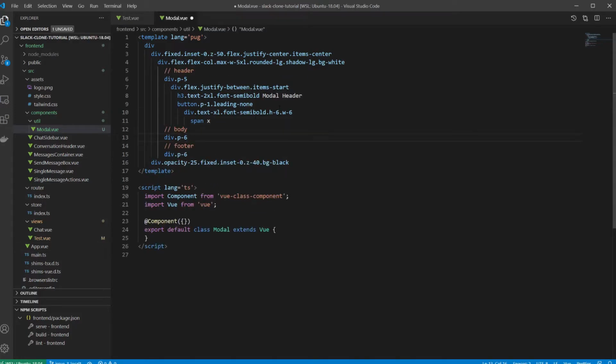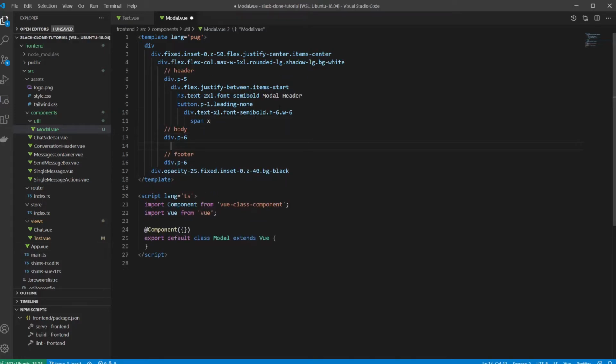Okay, so let's move on to the body. And there's really not much we have to do here. We added some padding to this div and just have content inside, so let's just give it some content.